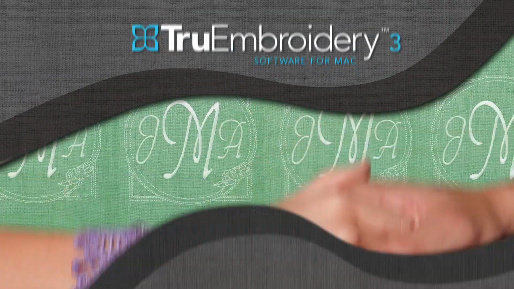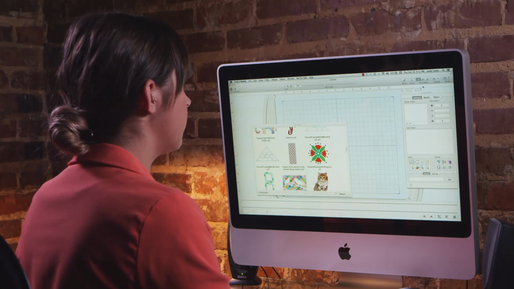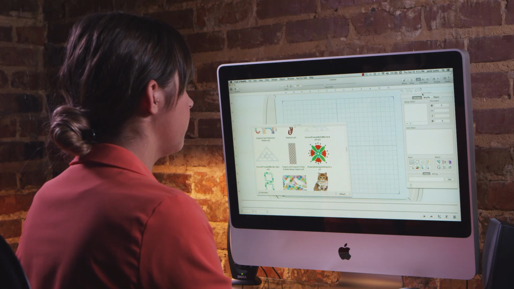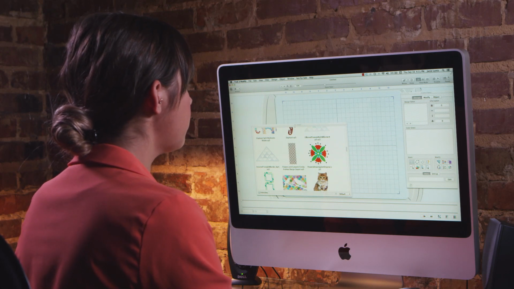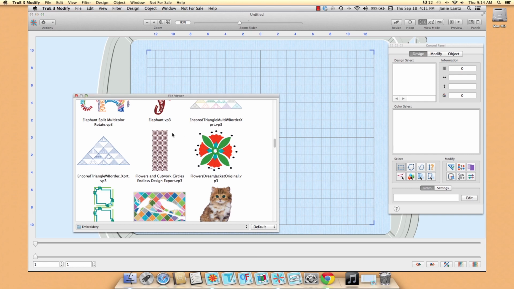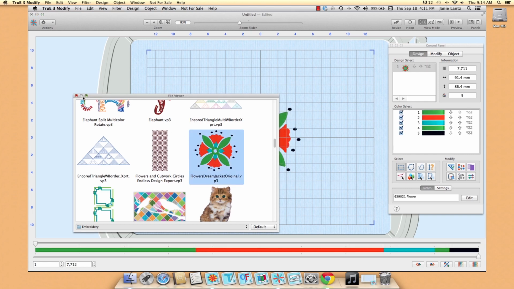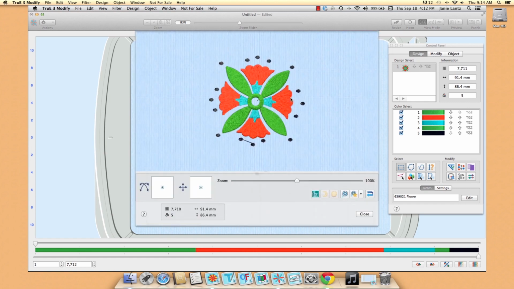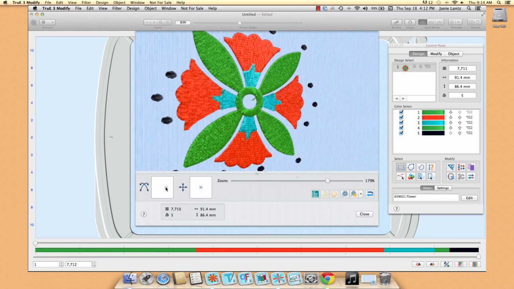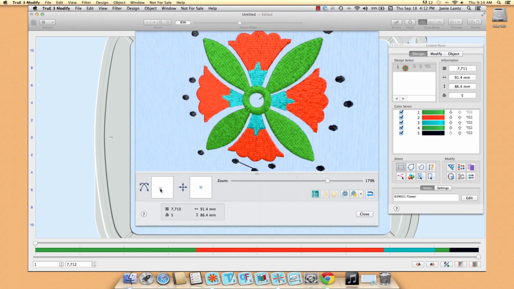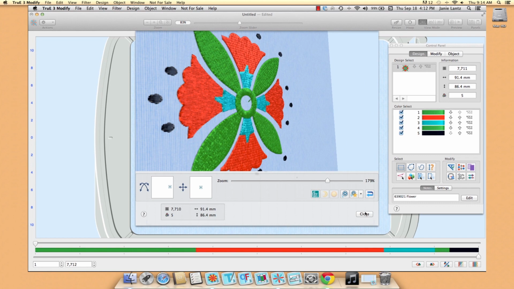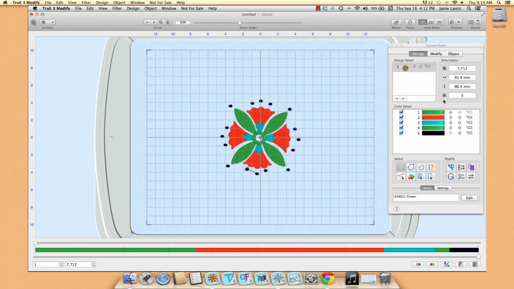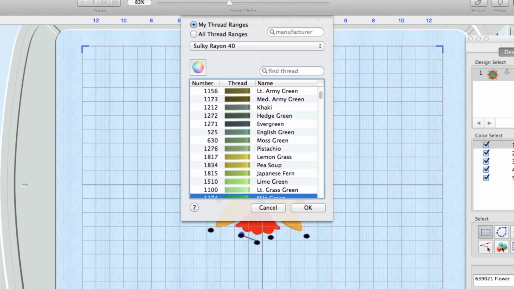TruE 3 Modify brings all the great features you anticipate from the TruE Embroidery 3 software system for Mac computers, such as Life View, for viewing with three-dimensional reality, and multiple thread databases for more than 20,000 threads.